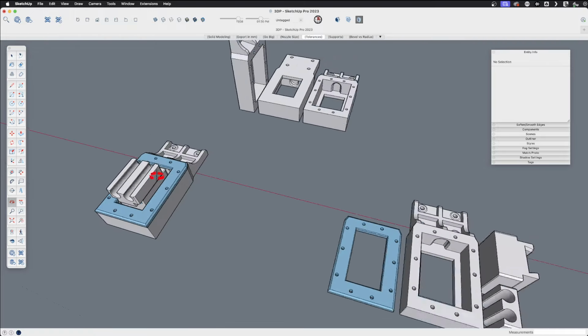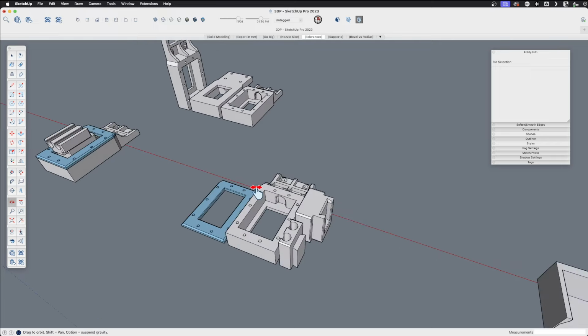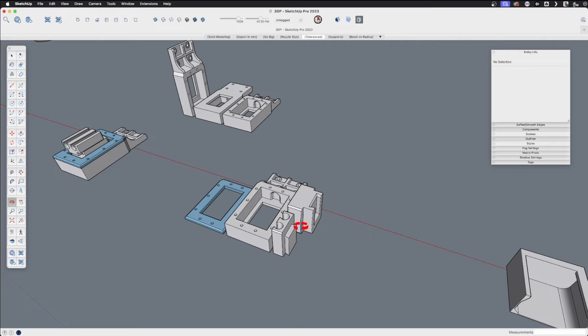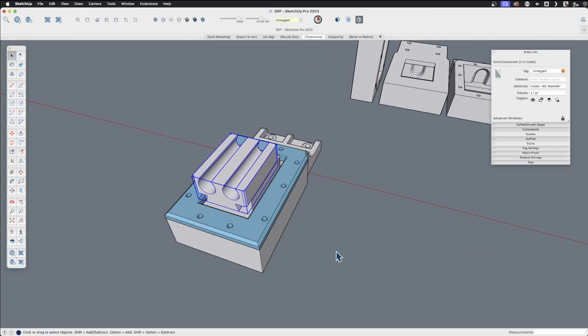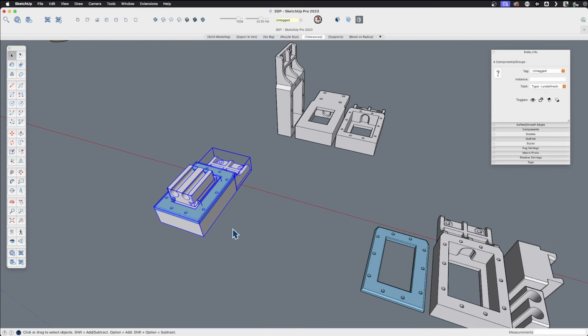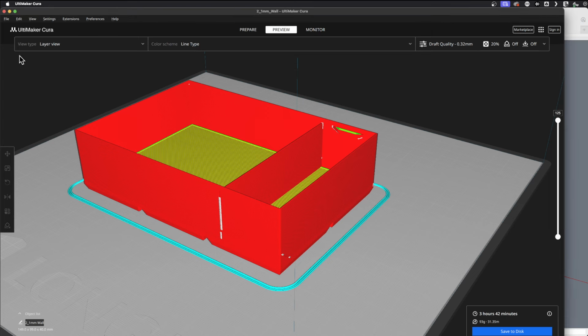All right, now another concept to think of when you're 3D printing is how you send the file. So let's say I've modeled this. I could select all of these pieces and send this file over, but it would come across something like this.